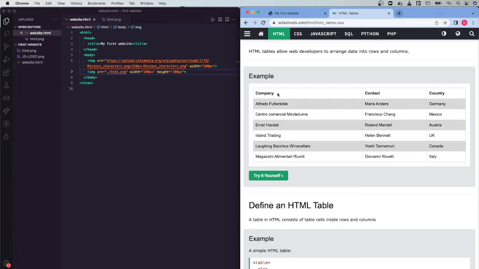row. So this company now is on row 1, column 1. This one is on row 1, column 2, and row 1, column 3. So we should know that we have rows and columns. Another one is the table head. The table head is the one that tells us the attributes, the properties, or the data in the table.